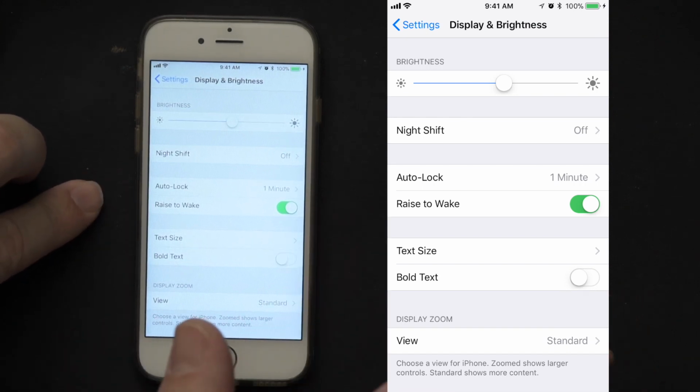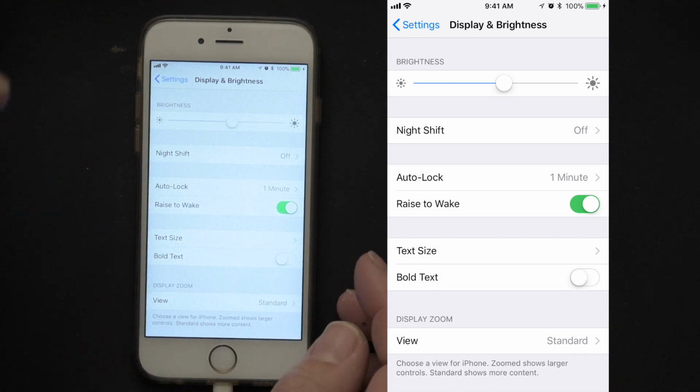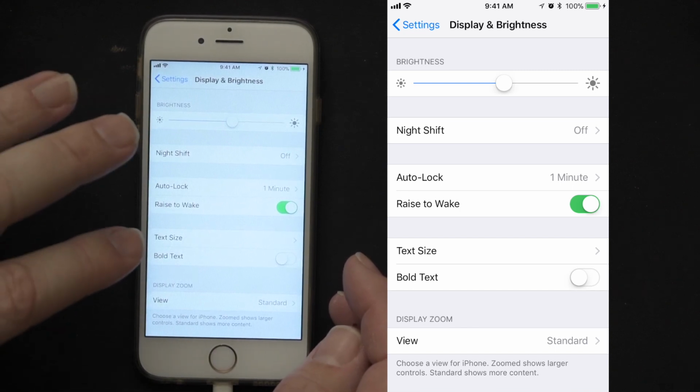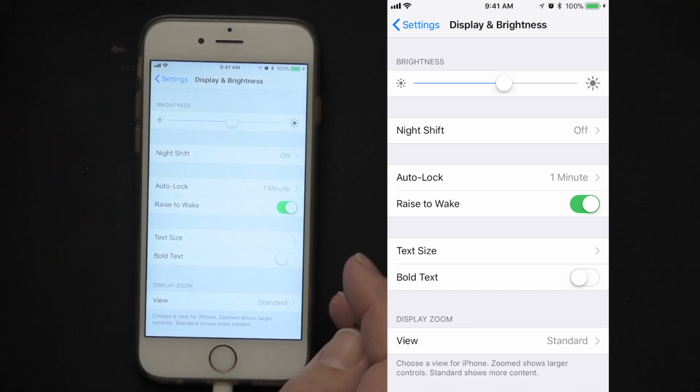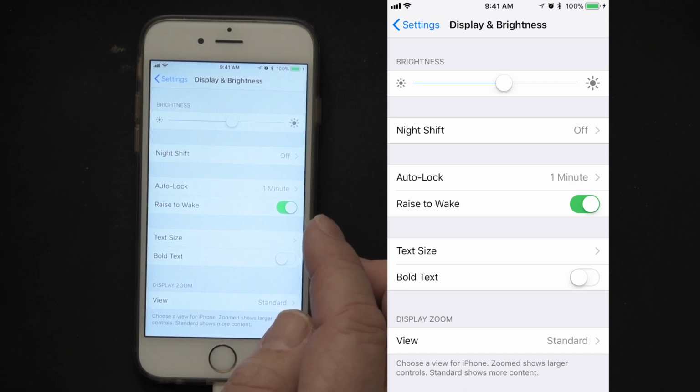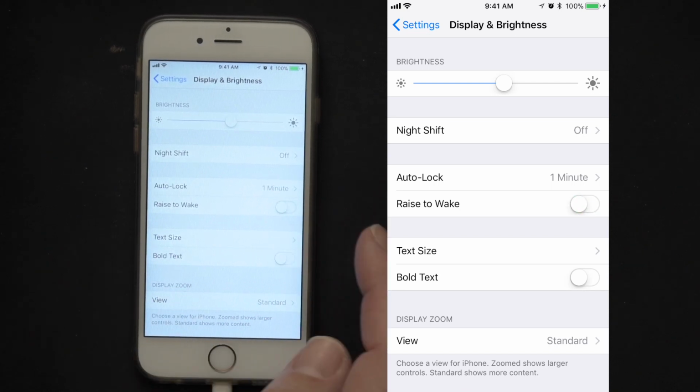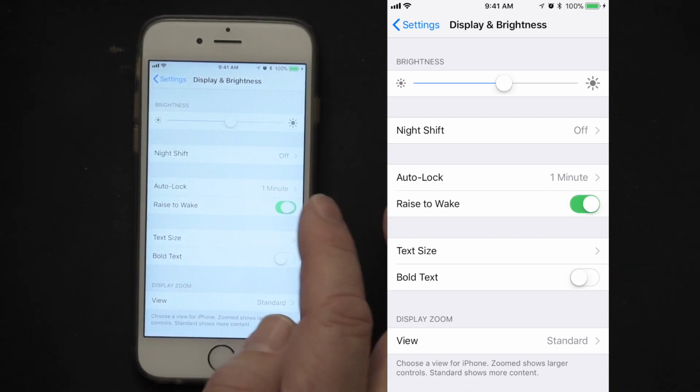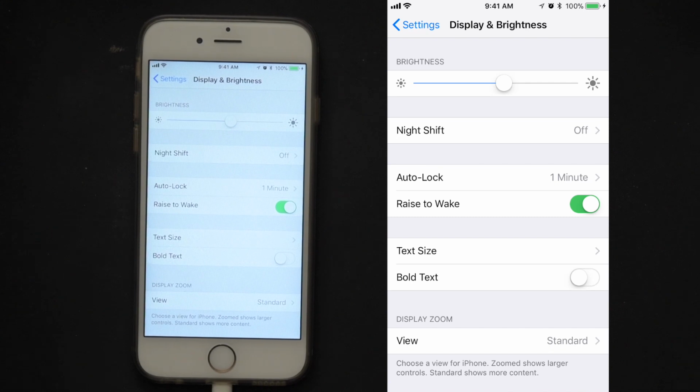So raise to wake. If your phone's sitting on the table and you pick it up, do you want it to wake up or not? If you pick it up every time, it turns on, it uses a little power. Your screen when it's on is using a lot of power. So when you pick your phone up, do you want it to wake up? I have mine turned on. You can obviously turn it off. So, pretty simple switch setting for that.